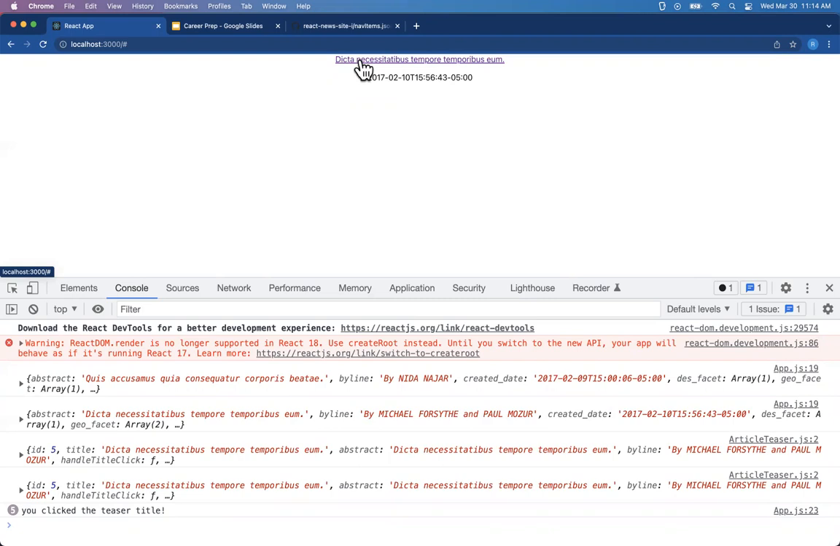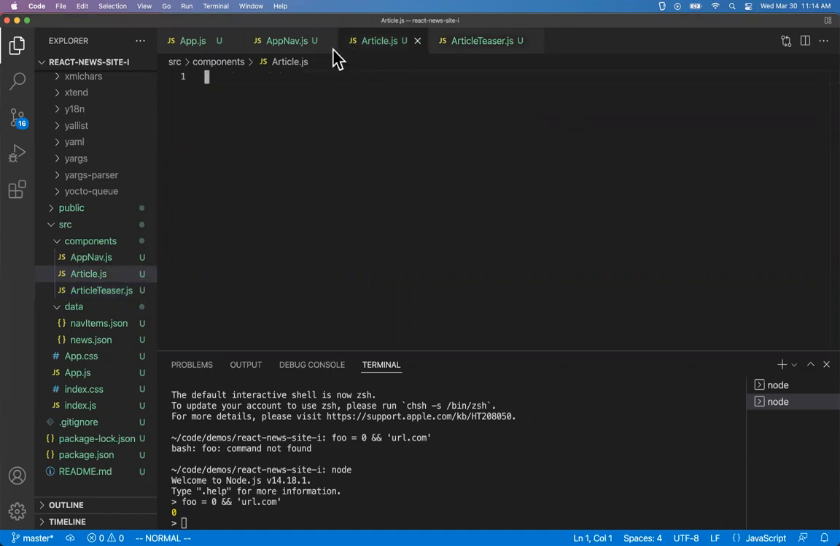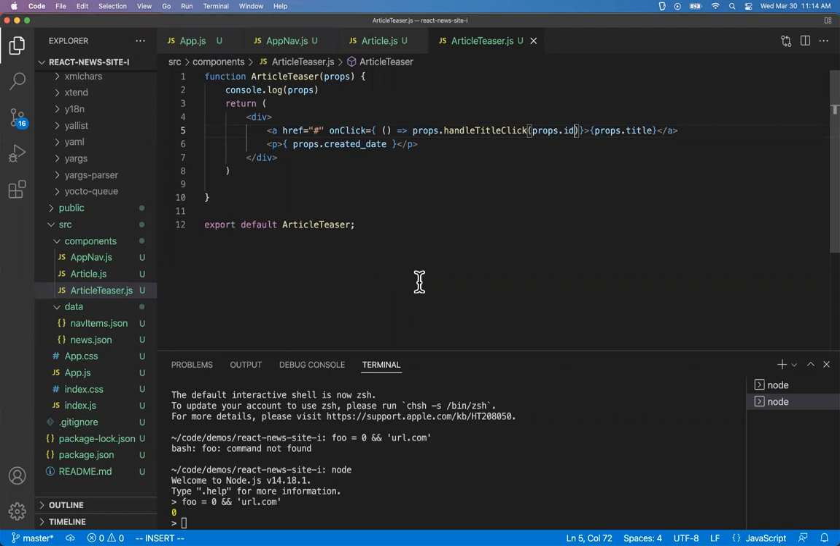Does anybody have any questions so far just about what I've built in this article teaser component? Rob? Yeah, could you jump back to your article teaser.js? Yeah, right there. The teaser, yeah. And you passed in props.id. Okay, thank you. Yep. Other questions?